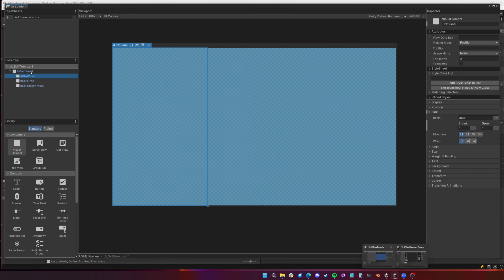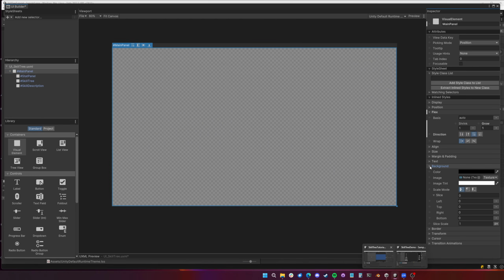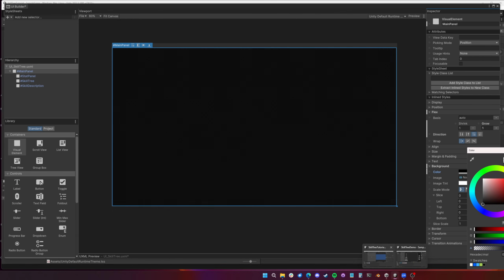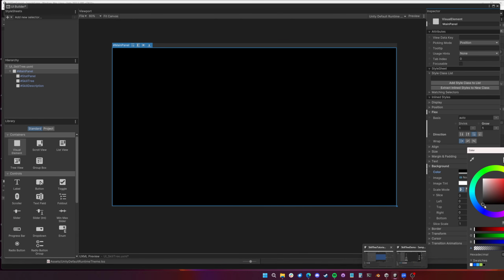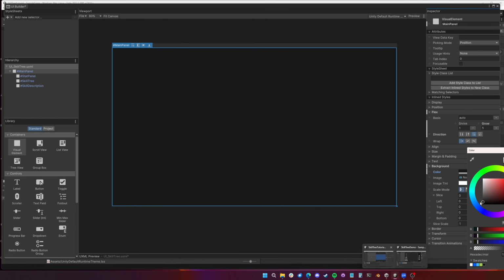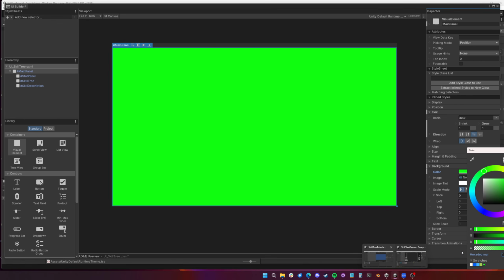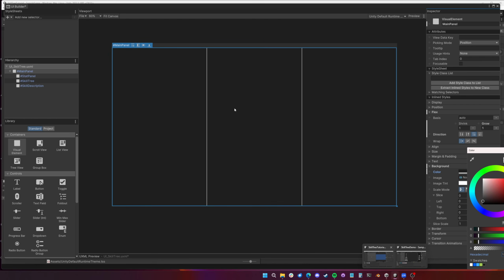Now, with our main panel, I'm going to come down to background, and I'm going to go to our color, and I'm just going to drag up the alpha. And I don't want it completely black, so I'm just going to add a bit of white to this. And we can actually use a hex code here if we wanted, which I like, 1F, 1F, 1F. It just gives a not pure black look, kind of a nice, very dark grey look.